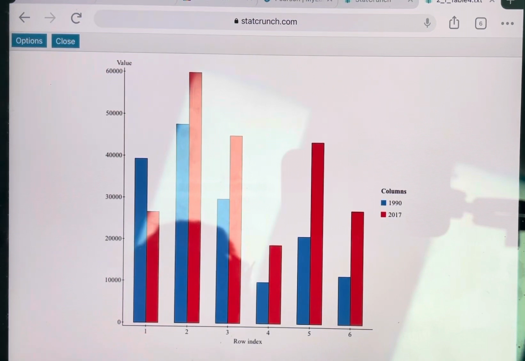It only does a frequency. You'll have to do the side-by-side relative frequencies by hand.